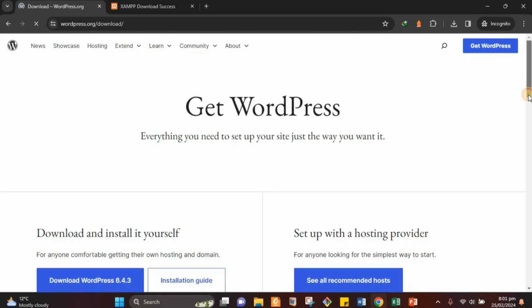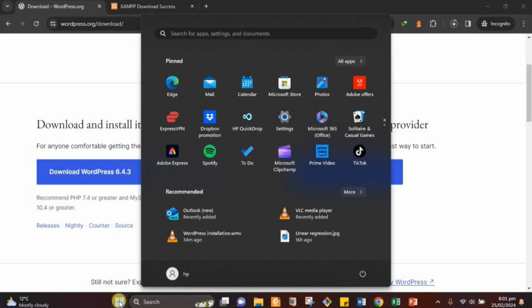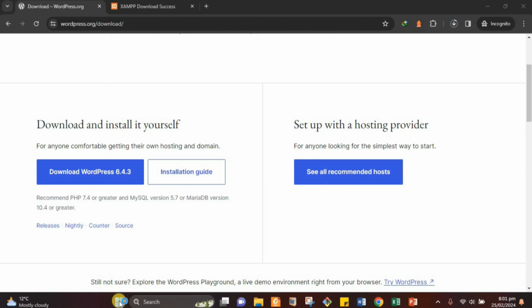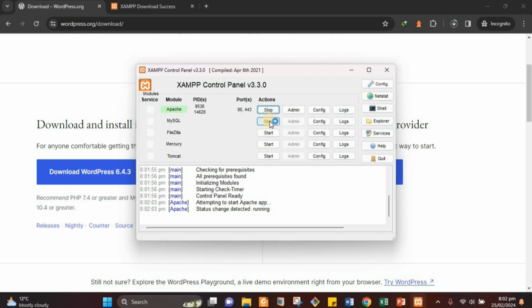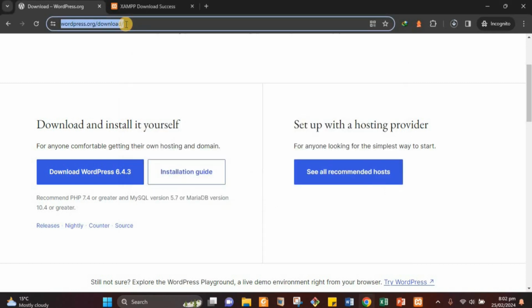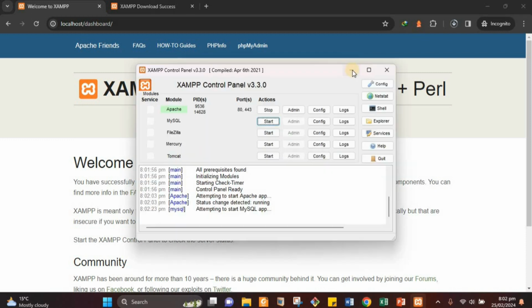Next, let's download WordPress. While we wait for the WordPress setup to download, let's launch XAMPP and start both the Apache Web Server and MySQL database server. Let's begin by starting web server. Once it's up and running, you can type localhost into your browser's address bar to confirm that the dashboard loads successfully. As websites, especially WordPress websites, require a database to function, we also need to start the MySQL server.